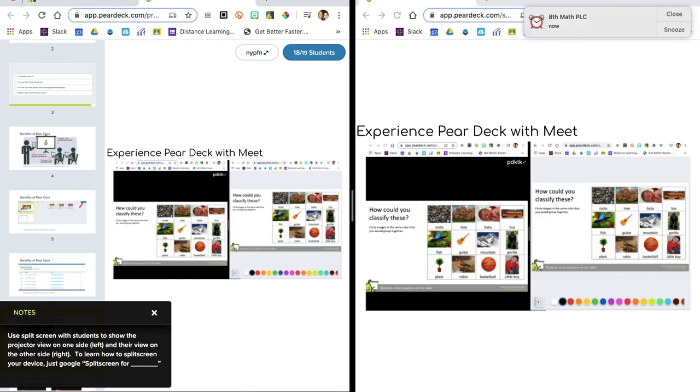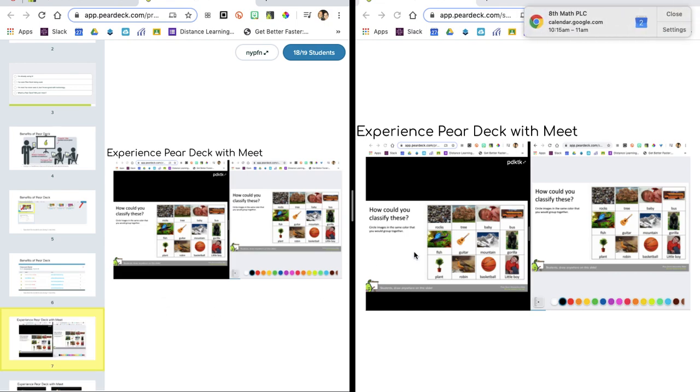Okay, and honestly, each thing is different. Each computer, each device is different. I was going to try to show y'all all of the shortcuts to get them split screen, but the best thing to tell your students to do is Google split screen for Chromebook, split screen for MacBook, and it'll walk them through how to make the split screen like this.